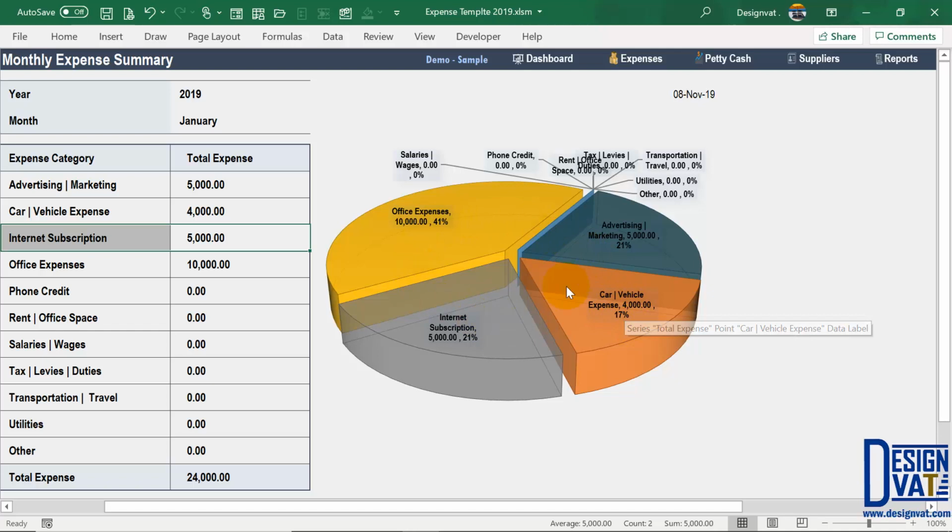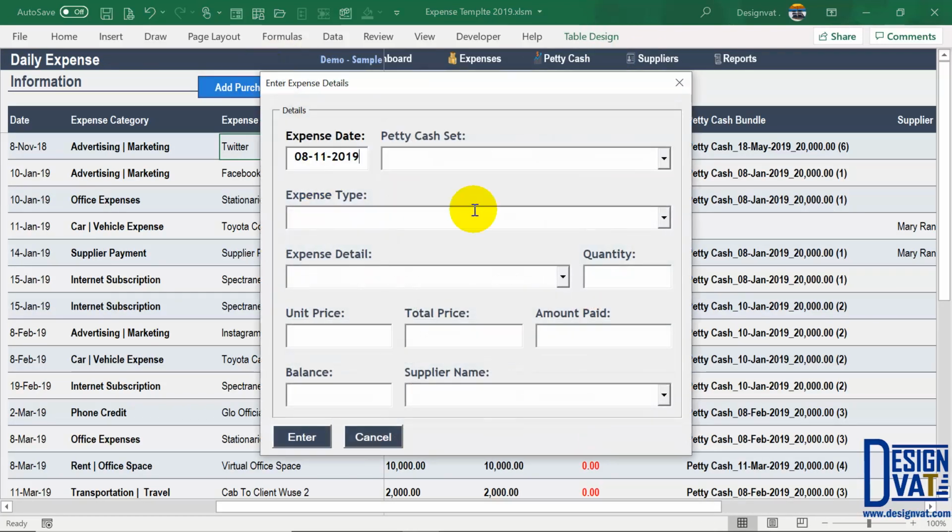It will automatically update this chart, and this is dynamic. What that means is that if I add another transaction for the month of January, this chart will be automatically updated. So I'm going to add phone credit in January just to show this. If I click on add expense, I'm going to make this January. Ignore the validity, I'm selecting any petty cash just for demonstration purposes. Phone credits, let's say the Glo official line, and I bought 5,000.